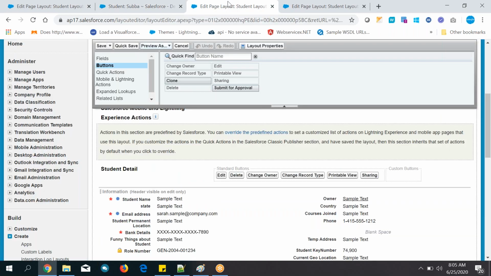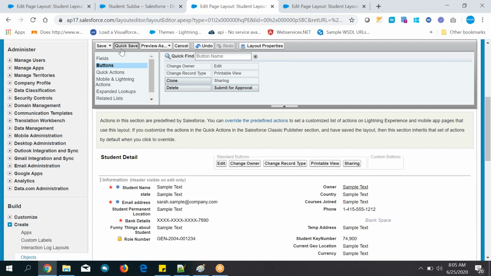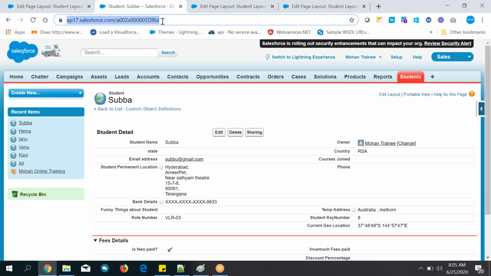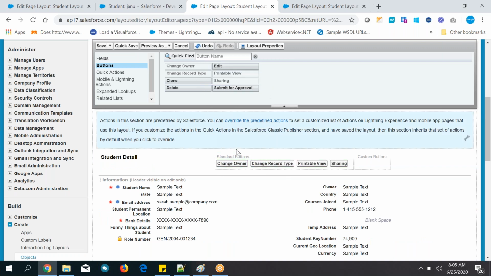How simple it is. Like that. Now I want to remove the delete button also. Just drag and drop, but you need to go to the button section only. Remember, on the left side, in the button section, only buttons will be available. Quick save it, come over here, refresh the page. That also. You can't delete records like that, not only on this one, on any of the records. Any record, if you go, edit, sharing. Clear? And if you remove this button also, and the sharing button also, let's fix it.